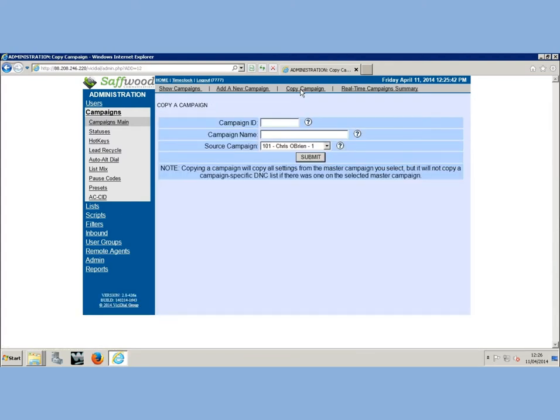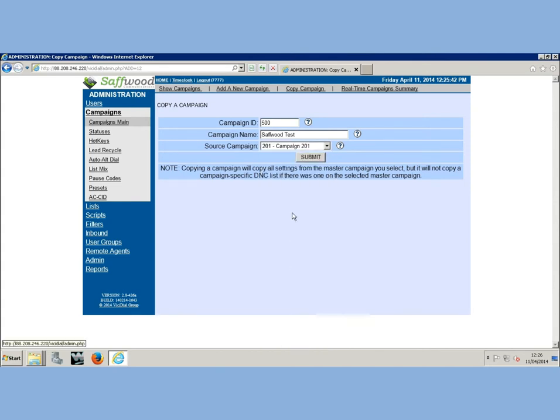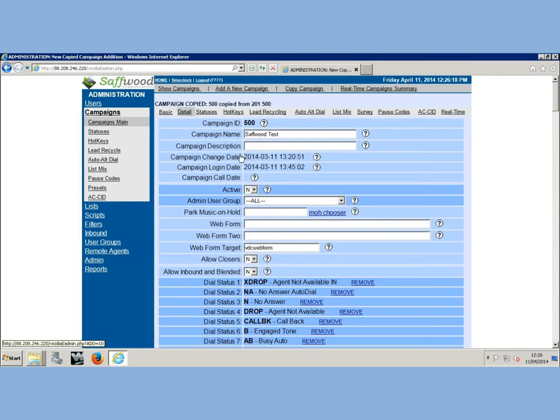So we just click copy campaign at the top, and first thing we'll be asked to do is to give the campaign an ID. Typically that's a numeric value. It can be anything you want. Most people choose numeric values in sequential order, so I'm just going to go ahead and call this campaign ID 500. Campaign name needs to be something that you and agents are going to recognise, so RTA or solar or energy. In this case we're just going to call this Saffwood test. And then it's going to ask us what campaign do we want to choose to copy all the settings from. So we're just going to use our default campaign, which is campaign 201. I'm just going to press submit, and that's now created that campaign for us.